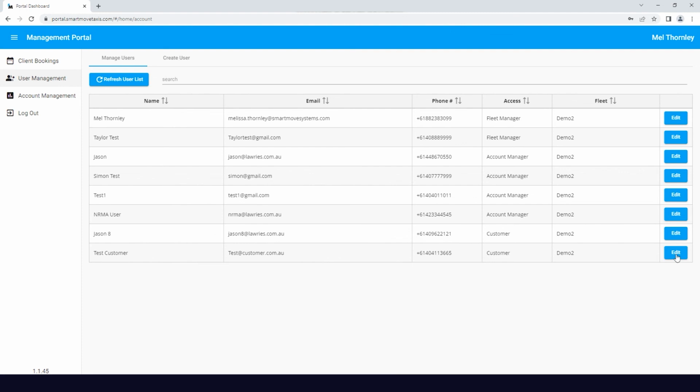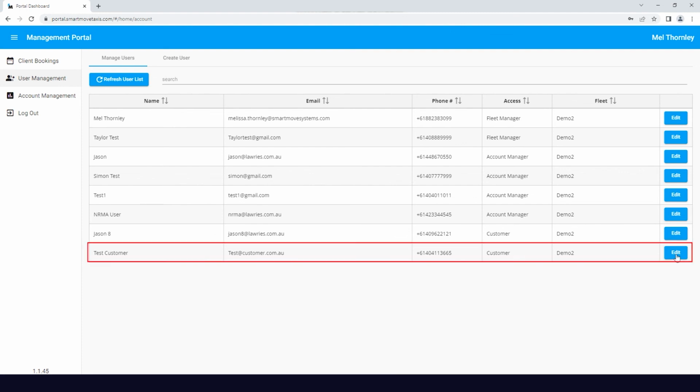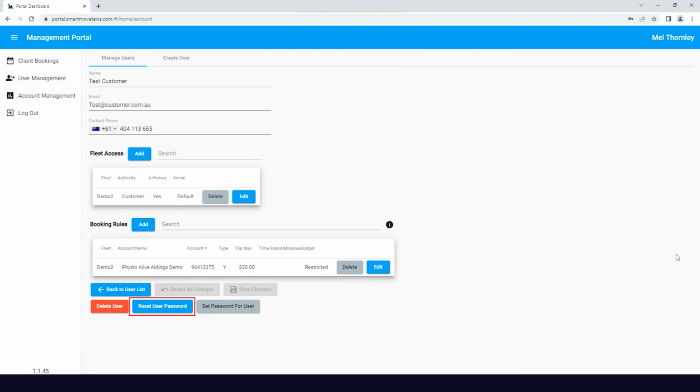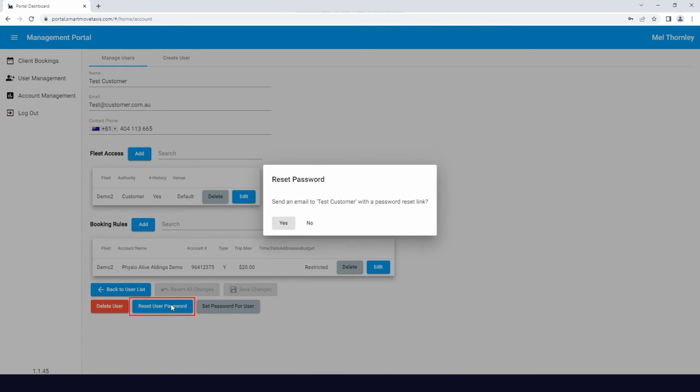You can reset a password for a customer at any time by logging into the portal, selecting the customer and choosing the Reset Password option. This will send an email directly to the customer for them to change their password.